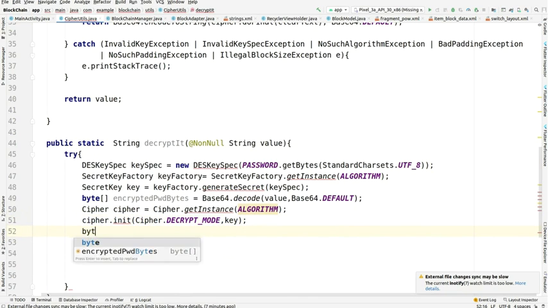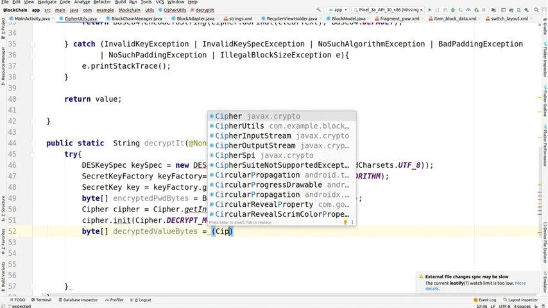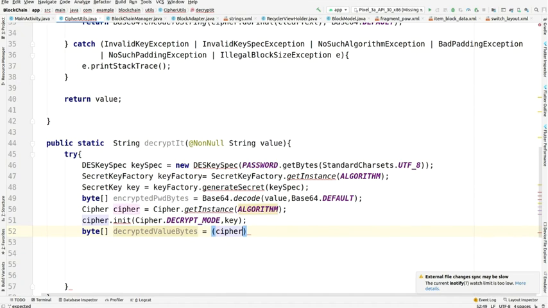As you can see, in the previous function we did it for the encrypt mode, and now the decrypted text, or the bytes, will be stored in this byte array. So the decryptedValueBytes will be responsible for it.